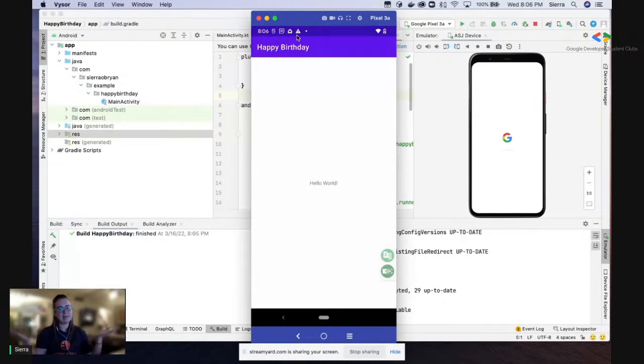And so we see our happy birthday at the top. We see our hello world text in the middle of our empty activity. And our first Android application is running on our device, which is awesome. I see Denny said, I don't see my device.